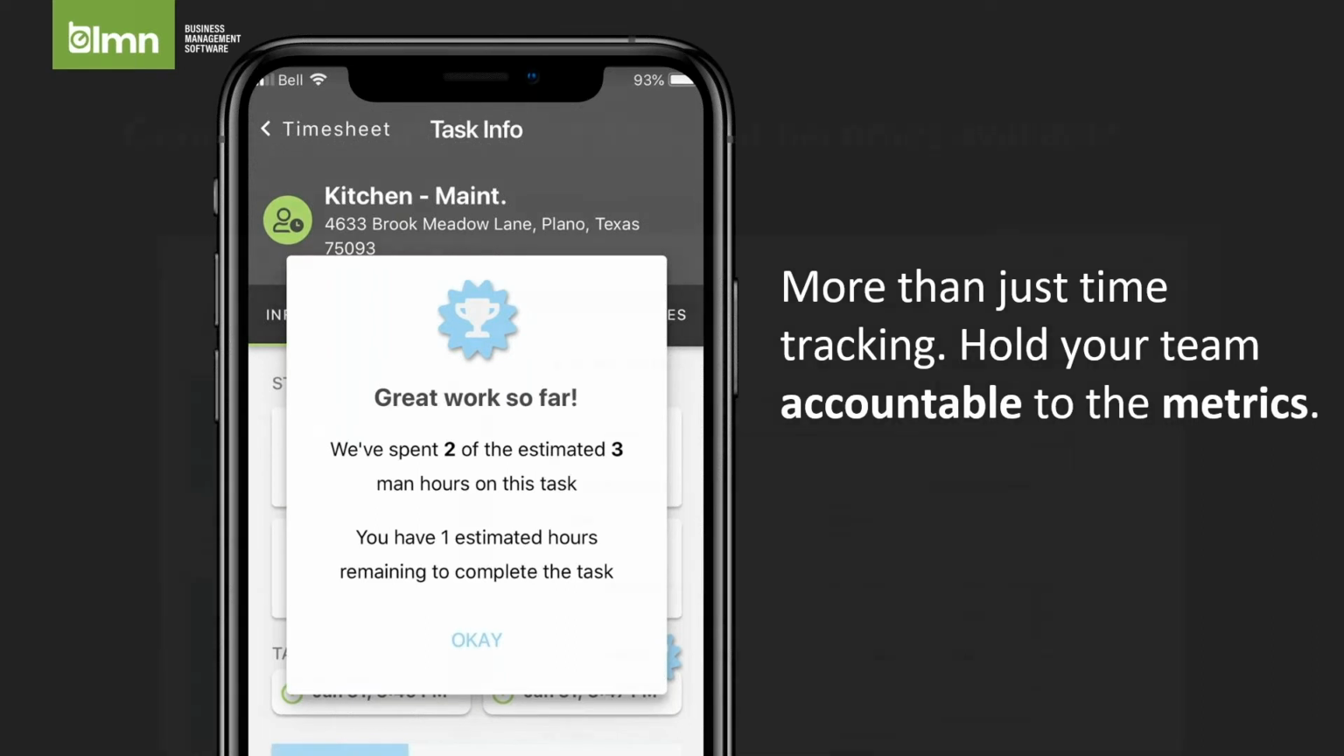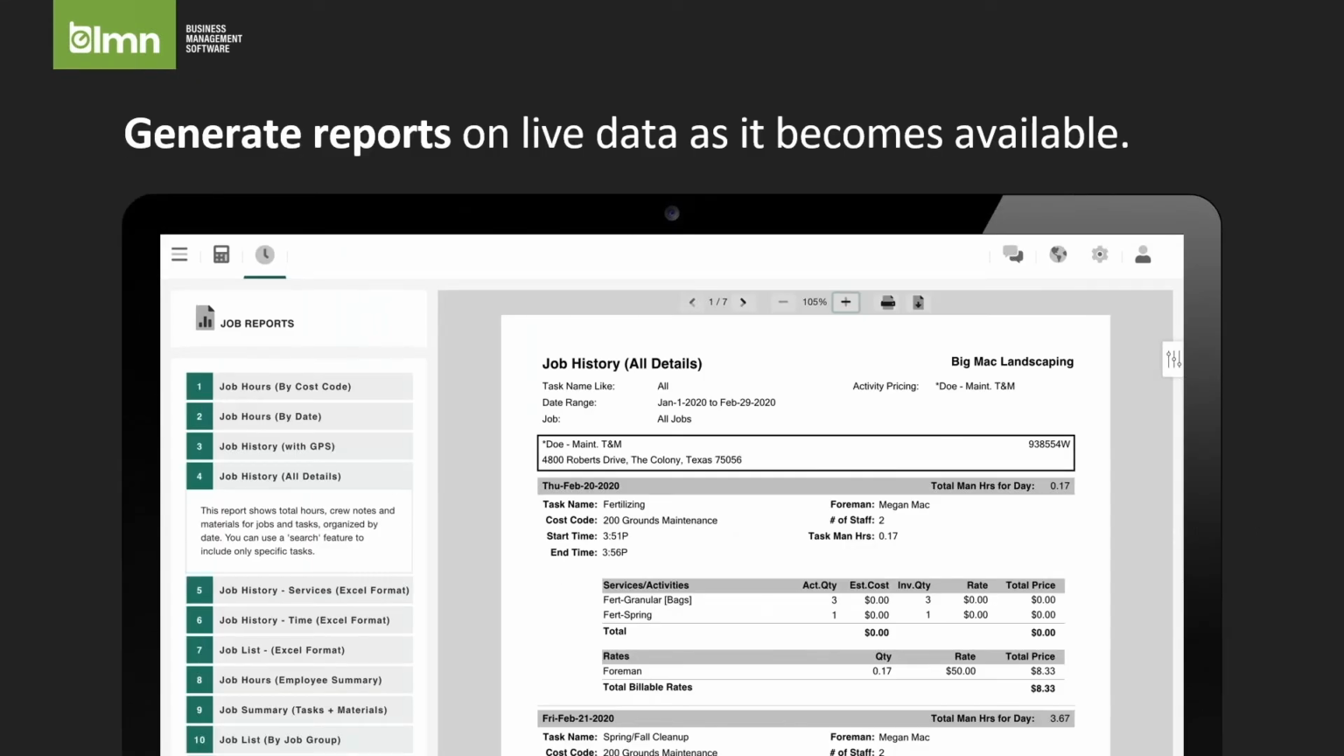Lastly, generate live data as it becomes available. LMN has numerous reports available to report on your crews while they are in the field. A few features to highlight is the daily review located under the timesheet tab, which will provide a live look at your crew's progress, pictures, notes, and services completed throughout the day. In addition, highlighted on this screenshot is our job history all details report, available via the job reports menu, which will showcase all job activity, report on service pricing, total hours, crew notes, estimated costs, weather notes, etc.